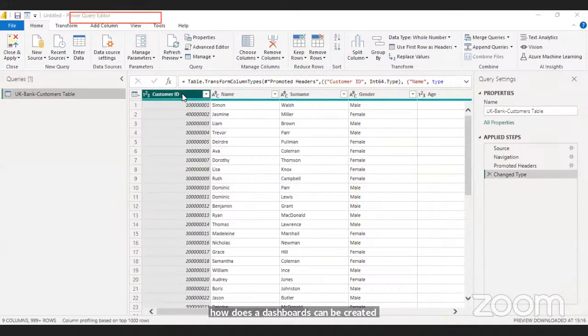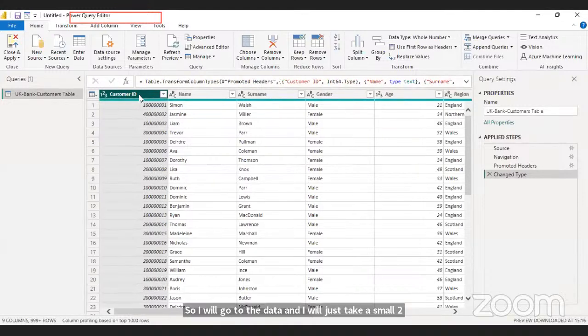So I will go to the data and take a small tour of it. Customer ID seems fine to me. The data type is a whole number. When I say data type, you have to keep your focus on this area. I'm annotating it sometimes with an arrow, sometimes with a rectangle, sometimes with a circle. So make sure you keep your eyes on that place and try to understand. So customer ID shows me it is a whole number data type, and that is absolutely correct.